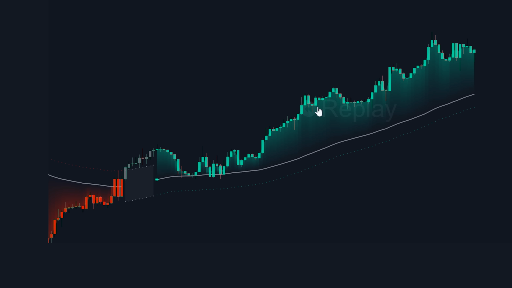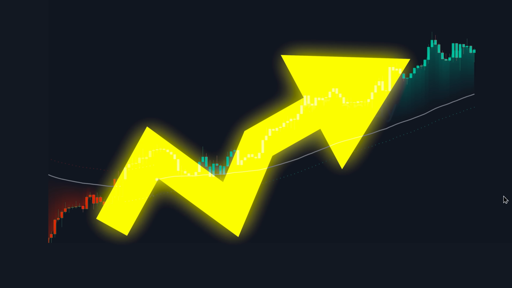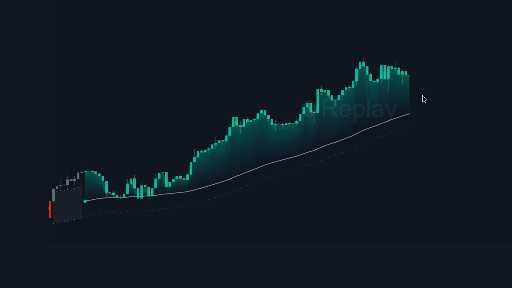You can also check the candles to see that they're colored green by the indicator to confirm the trend is bullish. Condition number 2, you want to wait for a market pullback. This is where the price comes all the way down and touches the gray midline. Now here's the tricky part about this pullback.